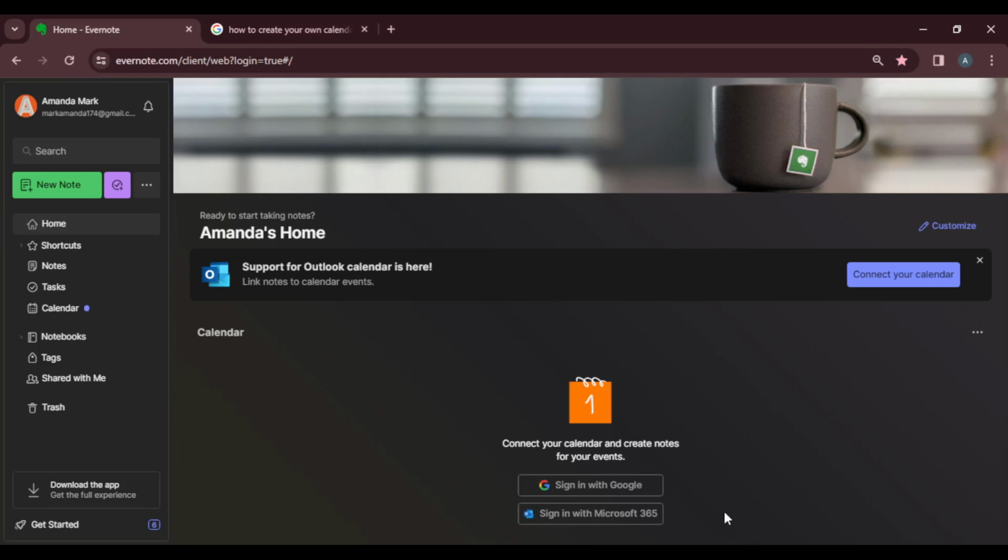Next thing is, how can you create an account on Evernote? It's pretty simple. Launch a browser of your choice and locate the search bar. In the search bar of your browser, go ahead and type evernote.com, and that's going to take you to the official website for Evernote.